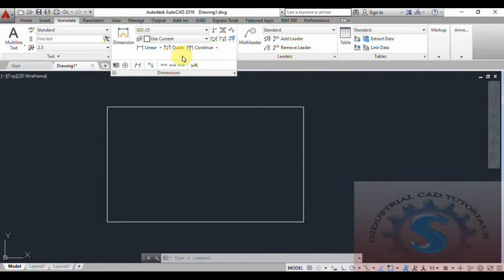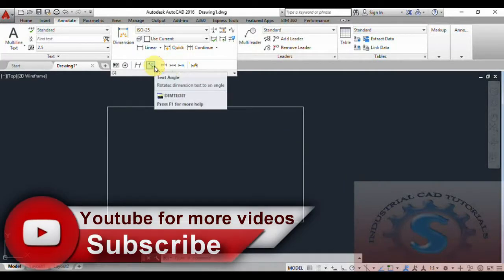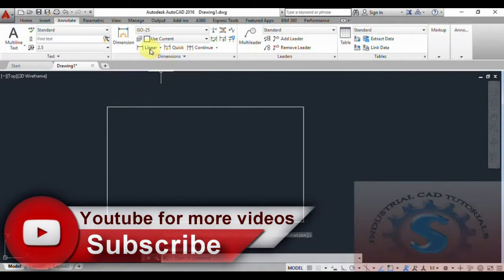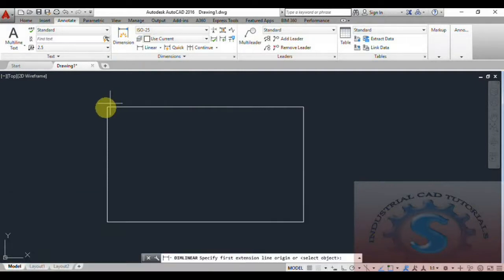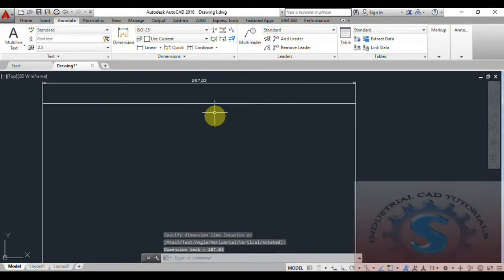By default I am giving some dimensions like this. Check the dimensions by using Linear, as seen on the Annotate toolbar. I am giving the linear option, clicking on it, and selecting the first point and the end point. You can give the dimensions like this.